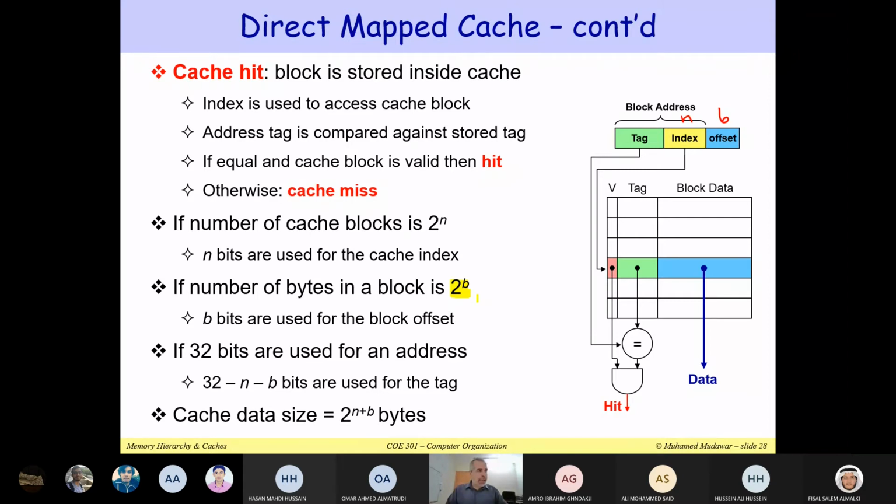If the cache is directly mapped, it is indexed. The number of bits in the index depends on how many blocks you have inside the cache. If the number of cache blocks is 2 to the power n, then you need n bits for the index. The index will take you to only 1 block inside the cache. So the block is mapped to a specific index. The index is extracted from the address and we map the block to that specific index.